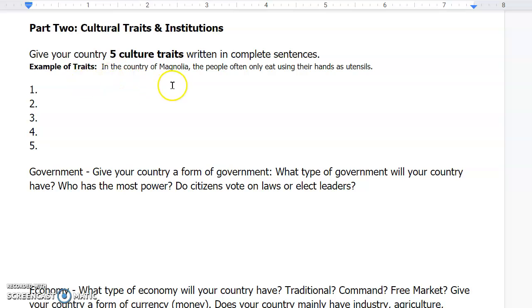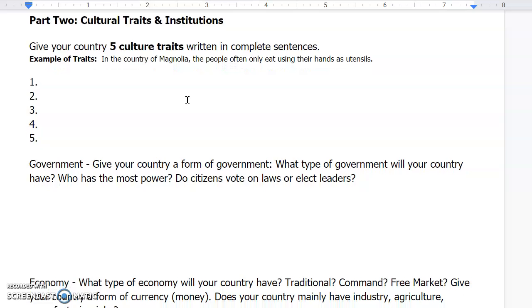You're going to give me 5 culture traits. We talked about music, art, food, clothing, and language. You can make up a name for the language, or make up the clothing style. This is a good example right here: in the country of Magnolia, the people often only eat using their hands as utensils. So you're going to tell me about their food, tell me about their music. They only use string instruments, whatever you want to make up for your culture on your island country.